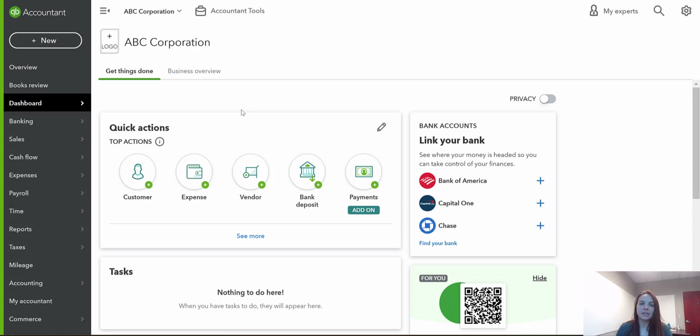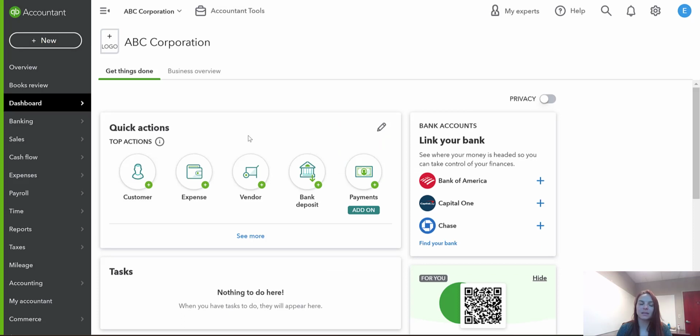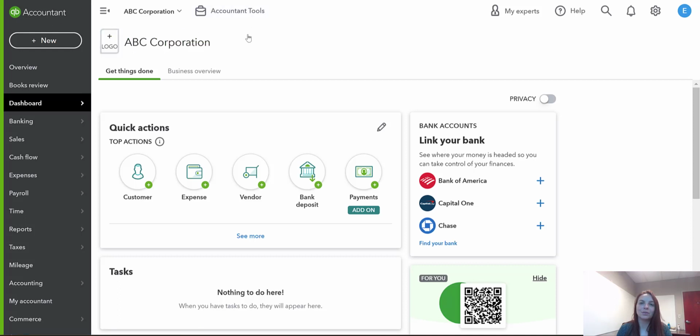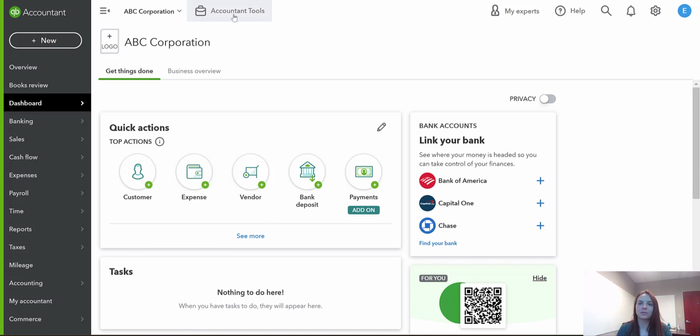So now I have ABC Corporation. It is going to ask if you want to have a quick tour. I'm going to X out of that. My screen may look a little bit different than yours just because I have my QuickBooks Accountant view turned on. That's going to show QuickBooks Accountant here and my accountant tools. You don't necessarily need to worry about those, but from here your company is set up and it is ready for you to continue customizing your QuickBooks Online for your particular business.